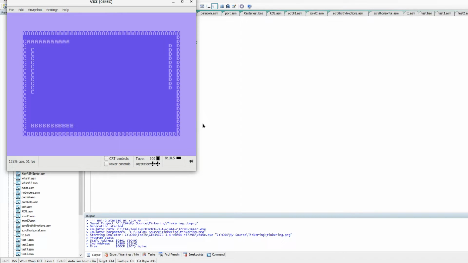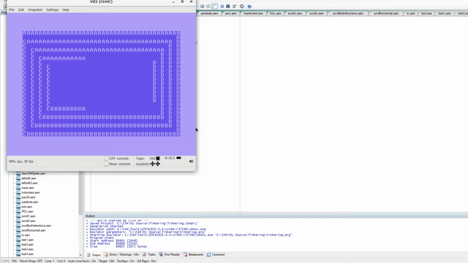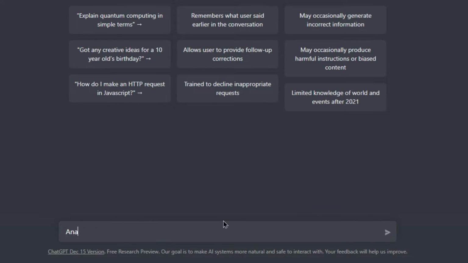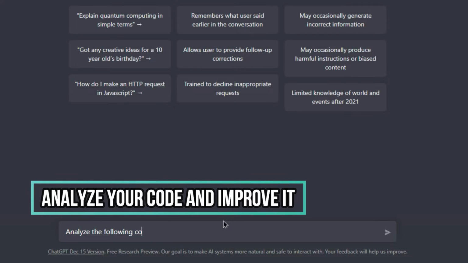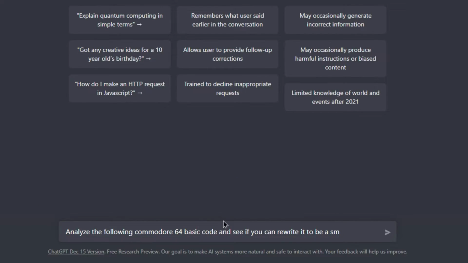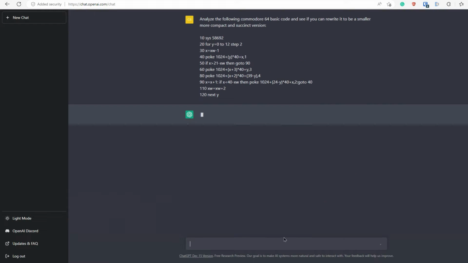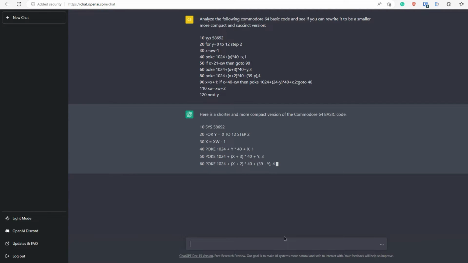So then I decided to go ahead and try to see if I can get it to generate a spiral, because we had this programming challenge a few years back to draw a spiral, and I was just like, I wonder if I can get it to draw a spiral. So I wanted to have it analyze the code and see if it could do a better job of writing BASIC than I could if I gave it the code initially.